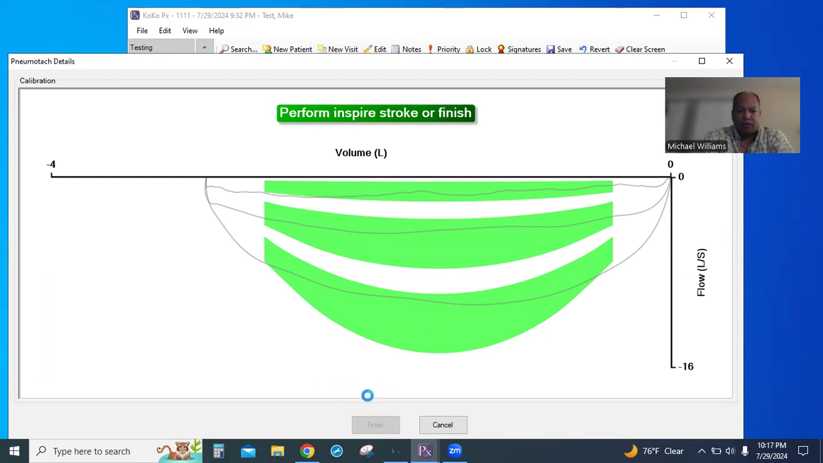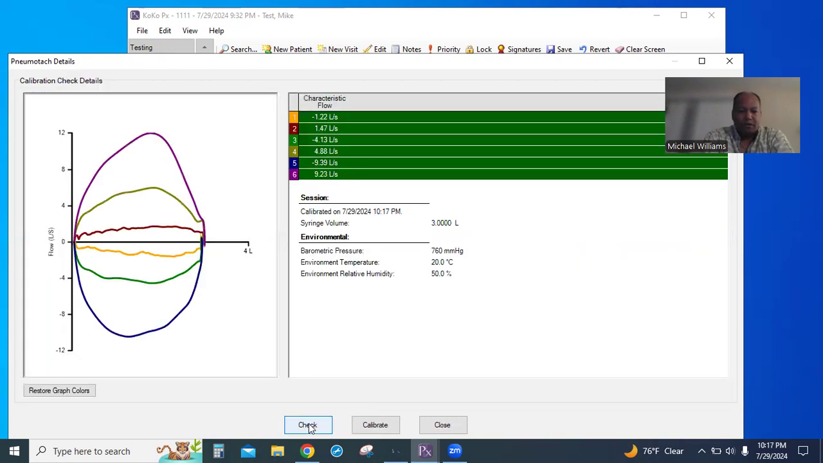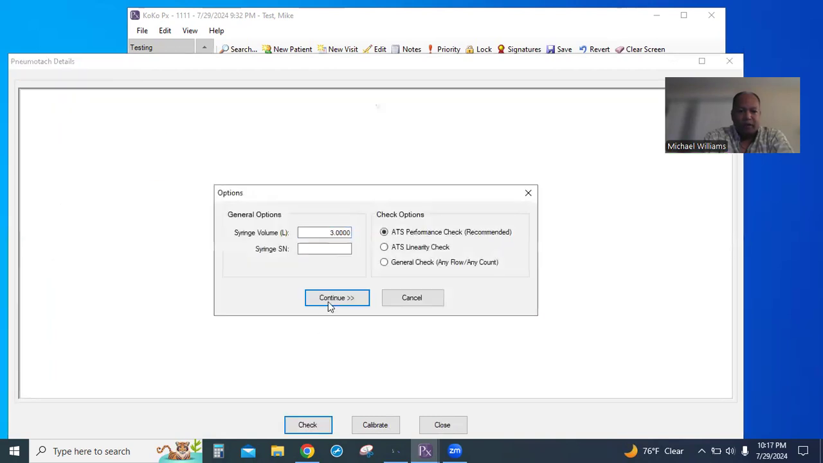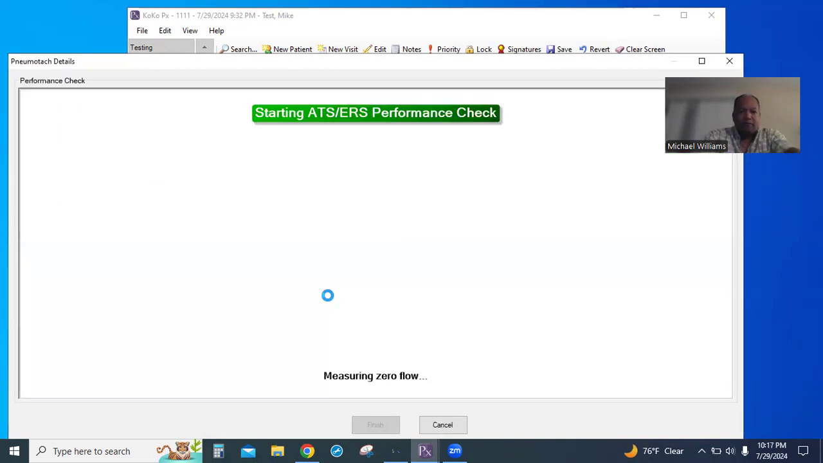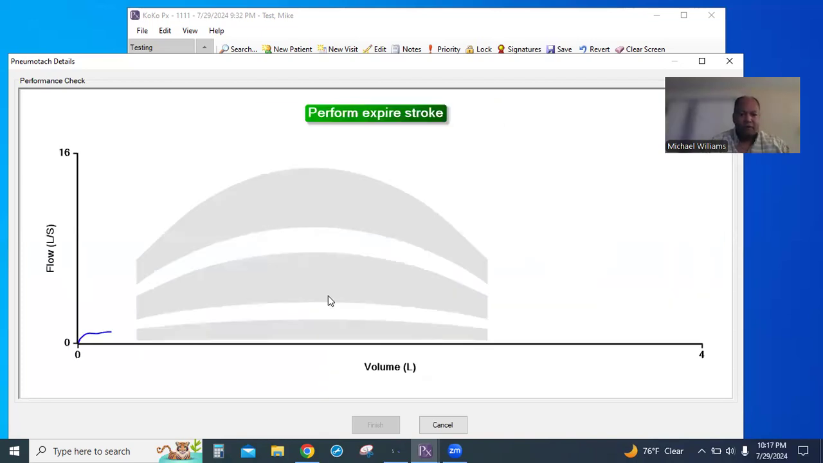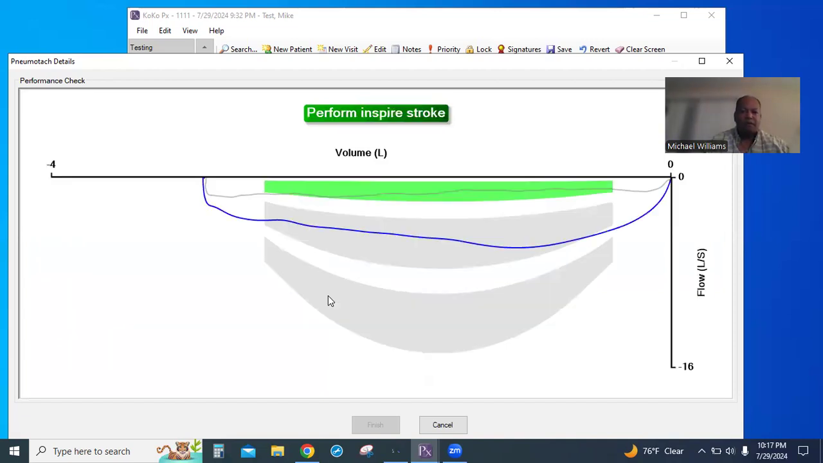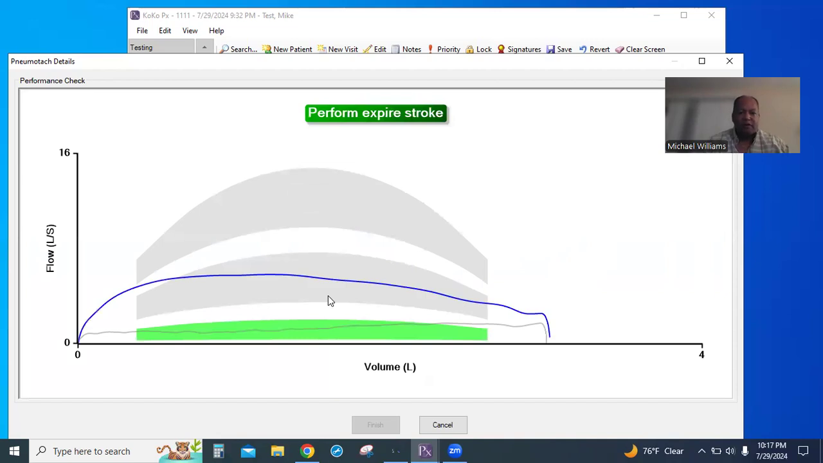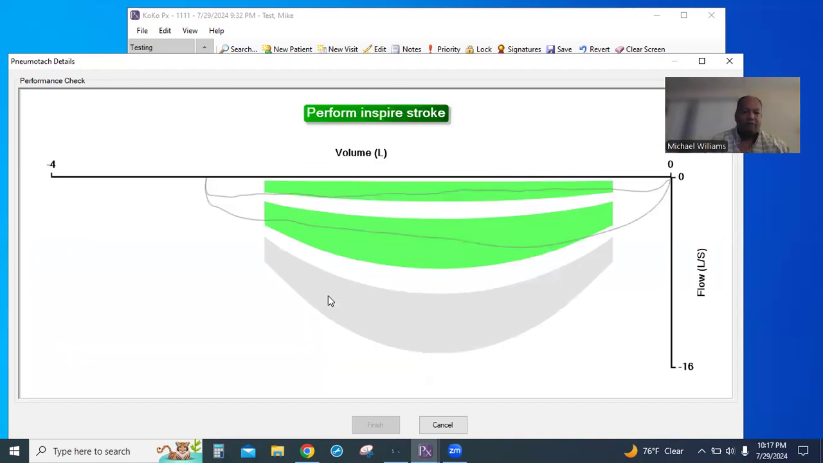Now we're going to do a check to see the accuracy. We want to know the average accuracy must be less than 1%. So you want to click on check. That's just like a verify, making sure that that's a good calibration. Do the same thing to the green area. Go to the next. Go to the high flow.